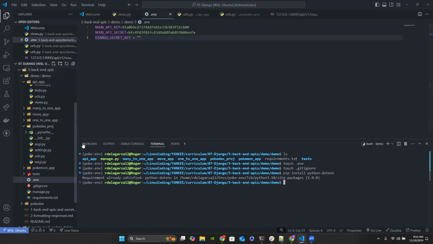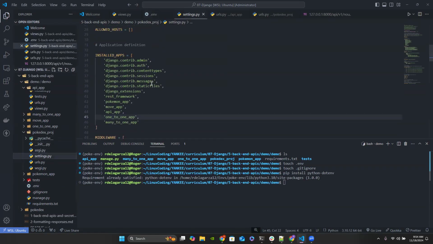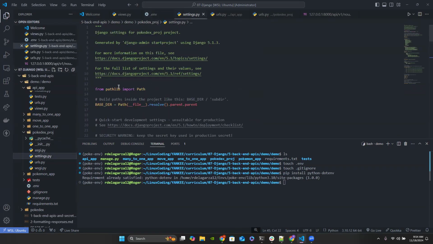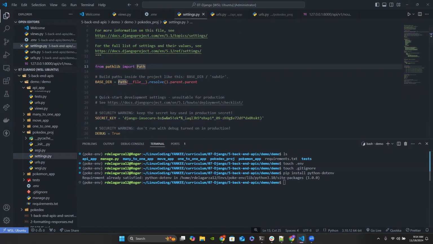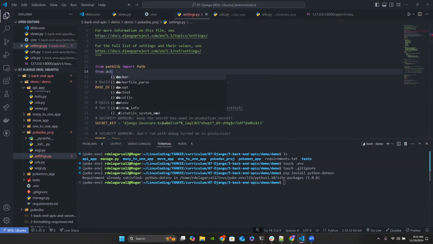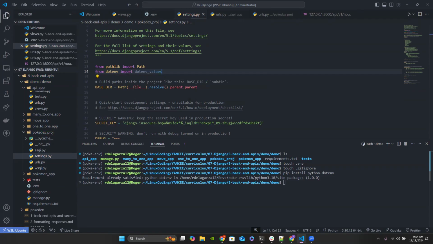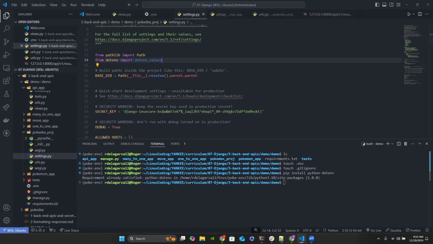Well, we're going to navigate to our settings.py file. At the very top, where we have from pathlib import Path, we're going to import our env values. We're going to say from environ import Env. What this is going to do is allow us to grab these values from our .env file.